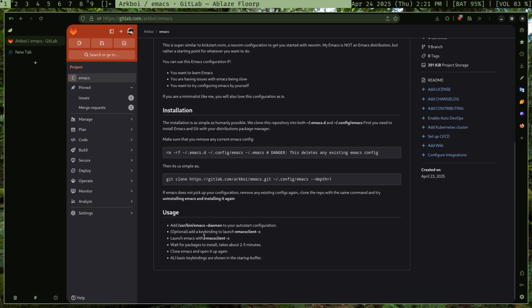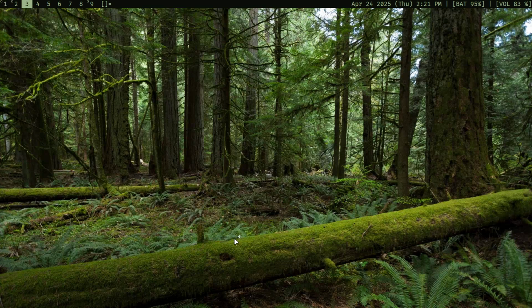Then launch Emacs with the command called emacsclient -c. So what that's going to do is that you're going to have an Emacs server that's going to handle all of the loading and all of that, and the Emacs client is going to launch instantaneously under the server.